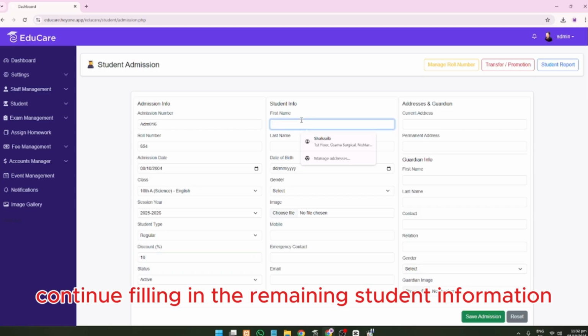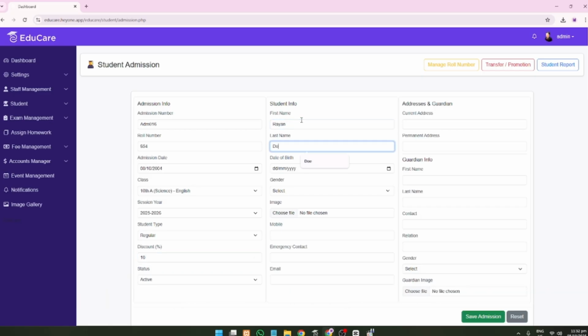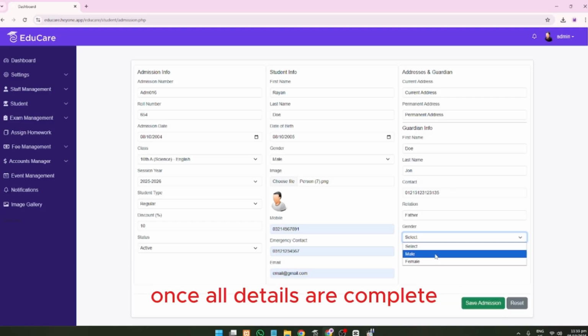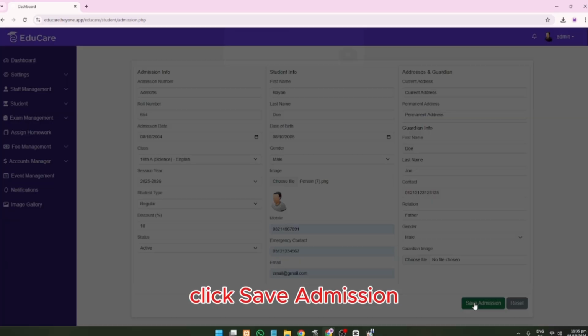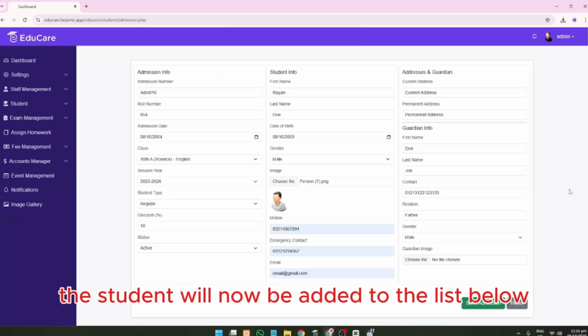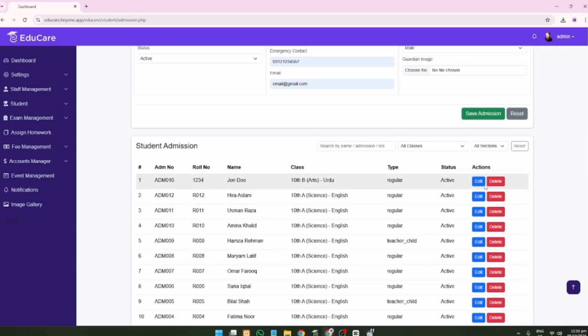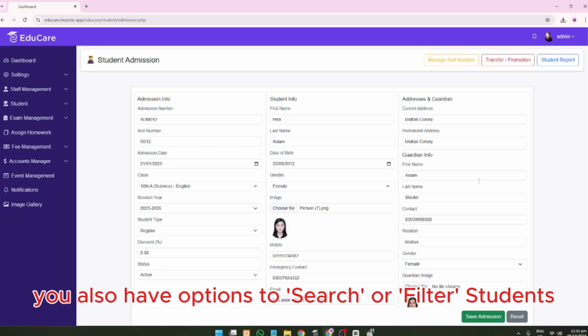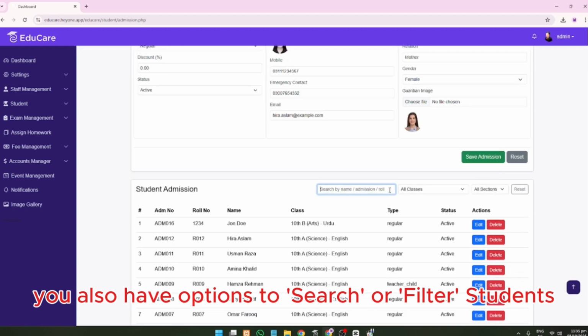Continue filling in the remaining student information. After that, enter the guardian's information. Once all details are complete, click Save Admission. The student will now be added to the list below. From here, you can edit or delete the record anytime. You also have options to search or filter students.